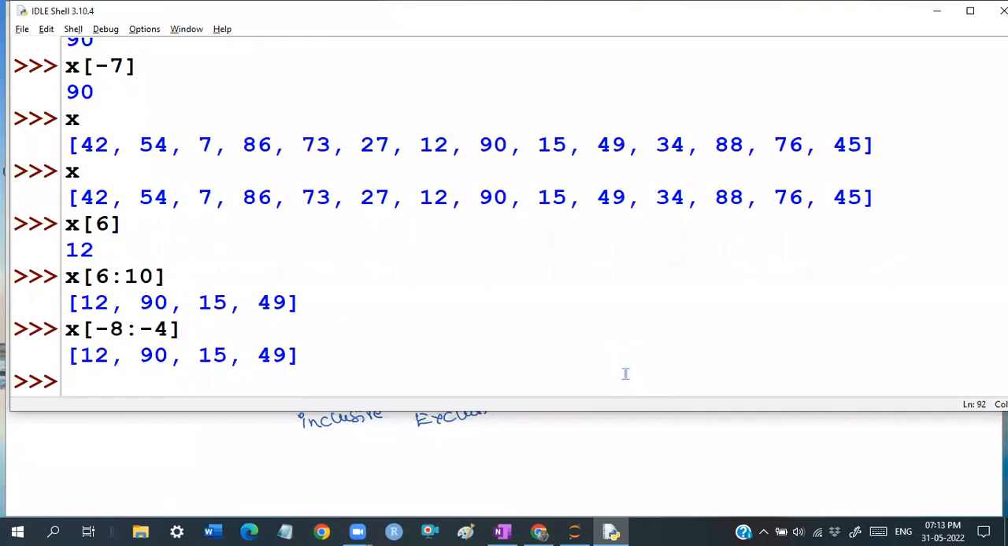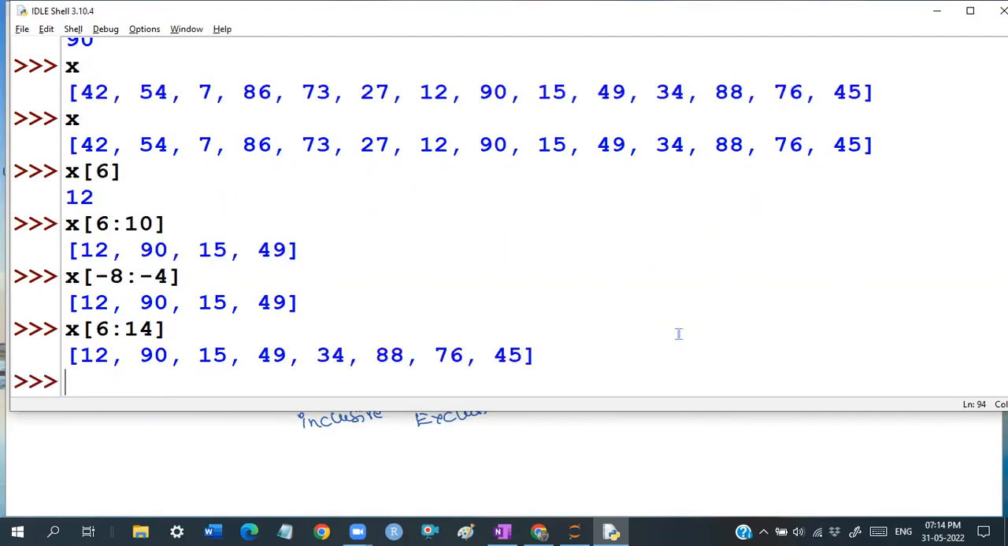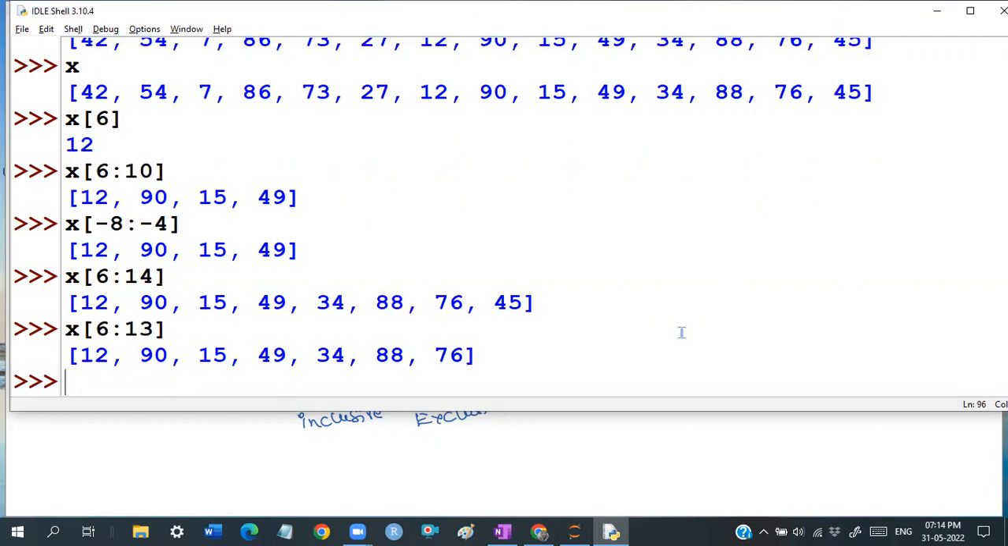If you have control on that, you can play with them. If you don't have control, you'll get confused. So where to start, where to end? I want to start from the 6th element and go up to the last element, including the last element. If you really know the length, you can say I know 14 elements are there, so the last index is going to be 13. So we have to say 14. If I say 13, the last element will not be included. We'll get only up to 76.